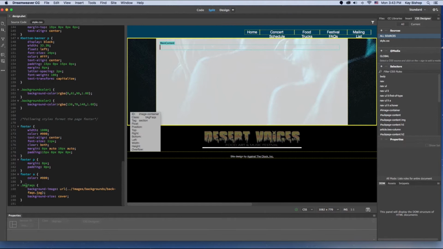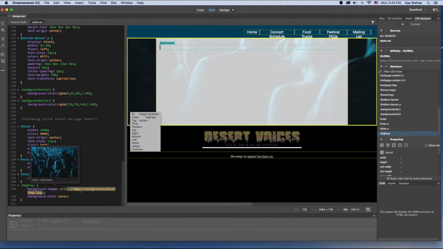So here we have the name of the class selector, BKG FAQs, and then we've got a property here, the background image property, and then the attribute of that property shows us, and if you hover over it, it shows you what the image looks like. So we've added this image to that background, so that's the attribute of this property. And then for the background size property, we've added the attribute of cover so that that image covers the background.